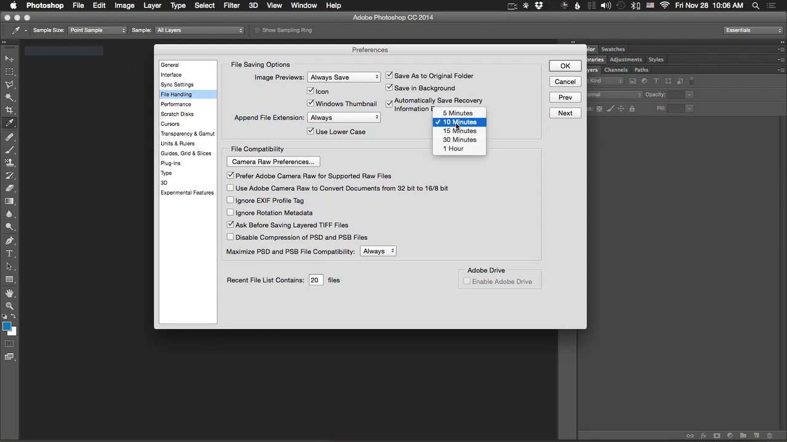And then there's automatically save recovery information every 10 minutes. That's pretty reasonable. If you're doing web design or design layout in general, you might want to change that to something like 5 minutes because the files generally aren't very big, and it's good to have that constant recovery. And if you're working with gigantic images and you're worried about it slowing down your machine, you might want to save less often. So just something to be aware of. If Photoshop seems to be slowing down immensely, this is one place to look. But you can probably just leave it at default.